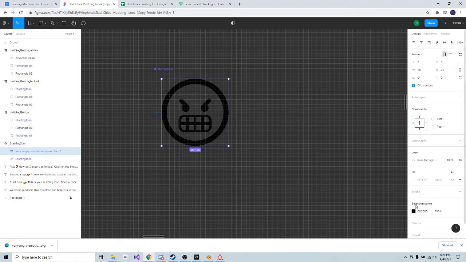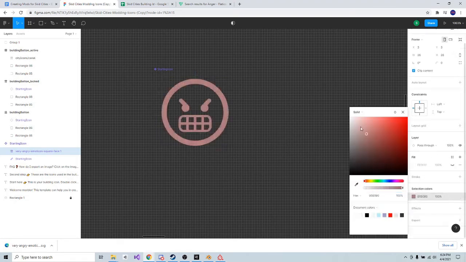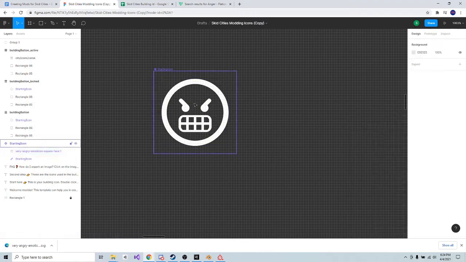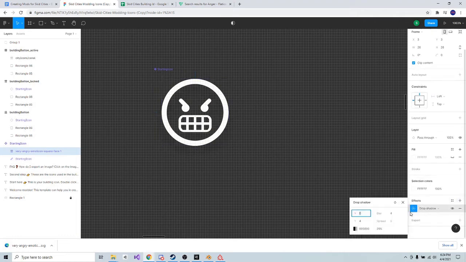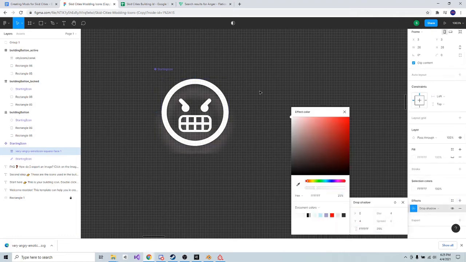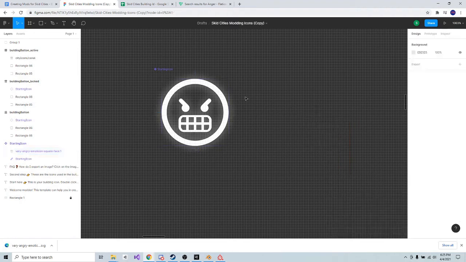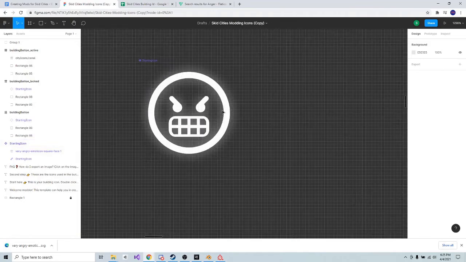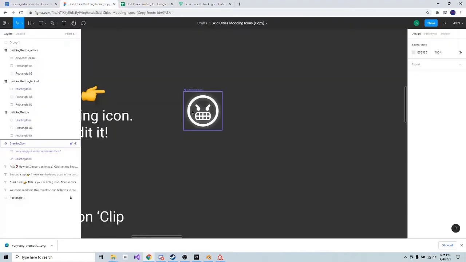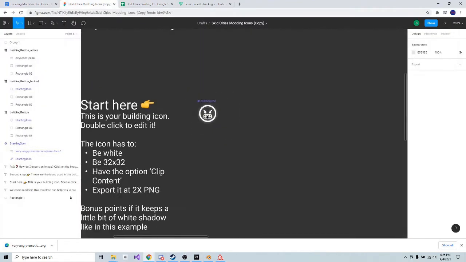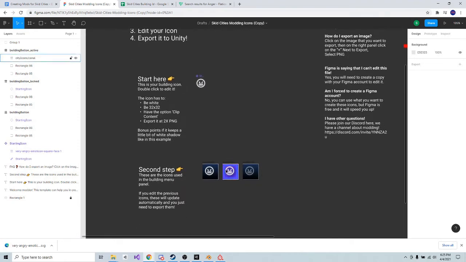Then I want to change the color. You see here I can change the color. This needs to be white. And if I want bonus points, I can also add a shadow. A white shadow gives this feeling of an old, kind of shiny thing like this. Cool. So if you're wondering how I'm zooming in and out, I'm just pressing Control and then scrolling with my mouse wheel.